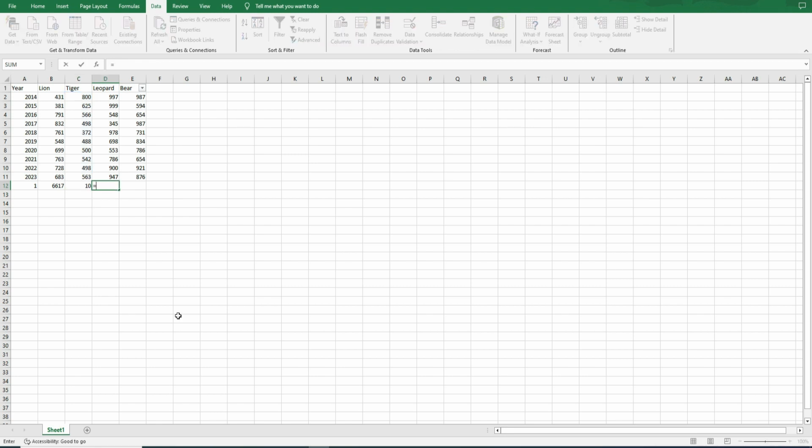Number 7. Average. In a cell where you want the average to appear, type equals average. Open the bracket. Specify the range of cells you want to include in the average calculation. Close the bracket and press enter to calculate the average.